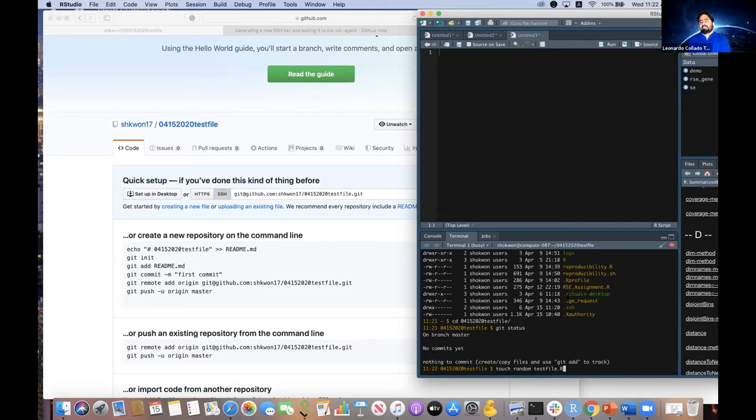It cannot have spaces. Dash or underscore, both of them work, but no spaces. I mean, you could always have spaces, but then you need to escape the space, and that makes it annoying. Yeah, touch it. Cool. Open it from CyberDoc.